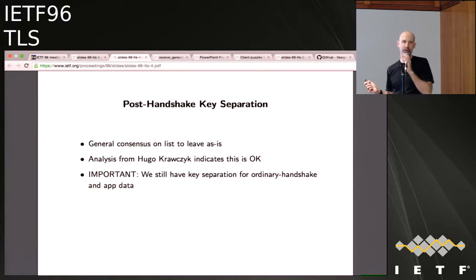And so I think there was a general consensus we could live with the existing design, which is to have one key at the very end. Hugo seemed okay with it. Doug Stebila seemed grudgingly okay with it. And I know that the people doing the symbolic analysis prefer it this way. So I think we had rough consensus to move this way. Very important, there will still be key separation for the ordinary handshake messages versus the ordinary application data messages. So the handshake messages are still encrypted with one key, and the application messages are encrypted with another. It's merely the post-handshake messages which are encrypted with the same key.